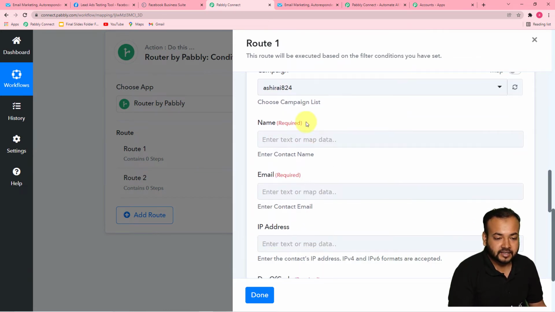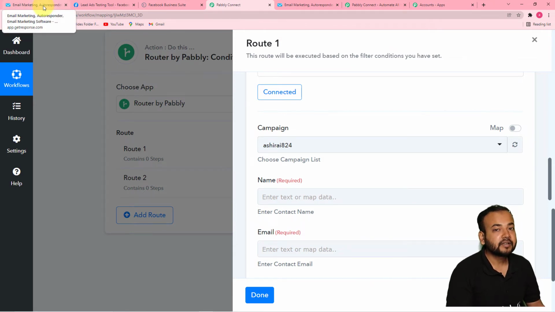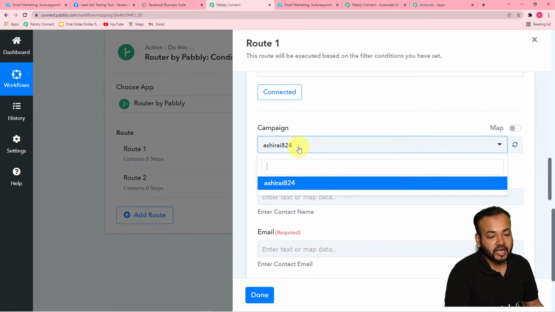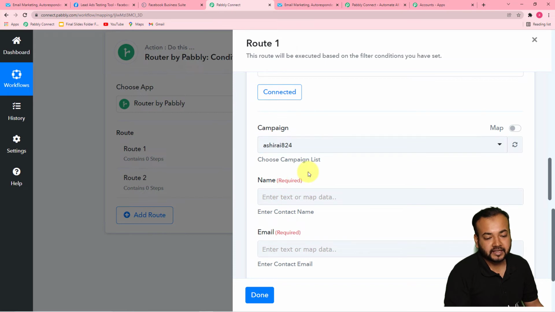Now it is asking to choose the campaign. So you know that GetResponse is a marketing tool in which you can create marketing campaigns. So you have to select that campaign. We only have one campaign here with the name of Ashira824. So I'm selecting this campaign.